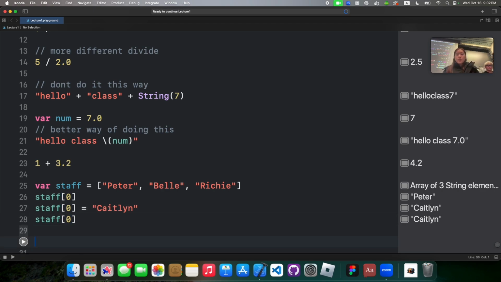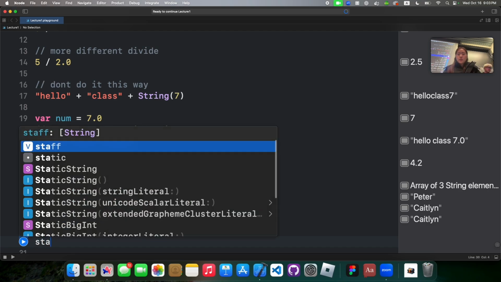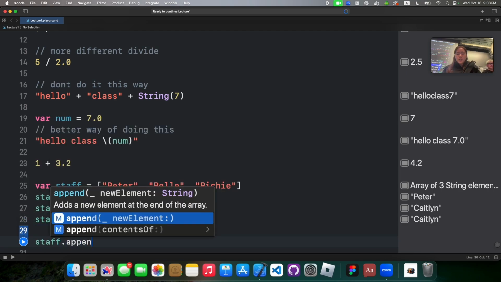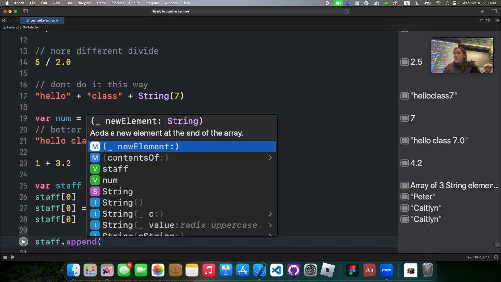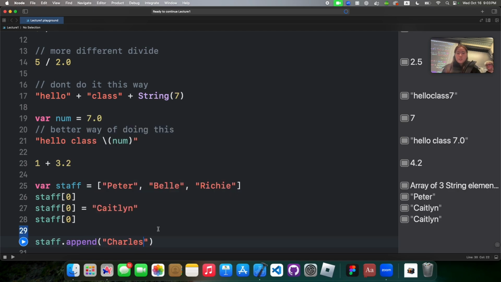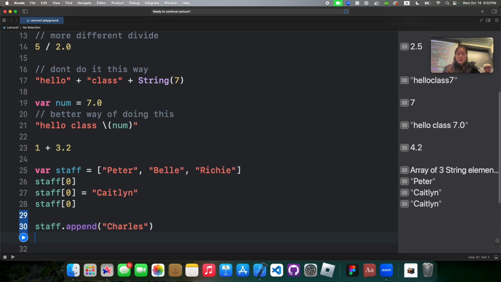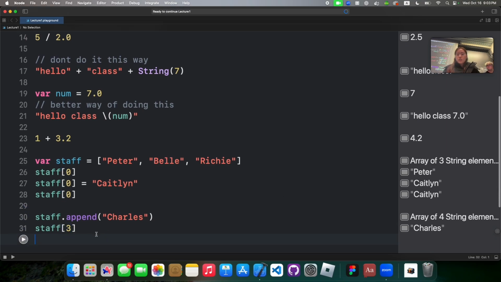Suppose you wanted to add an element to this array, there is a way you can add it using the append operator. Suppose we want to add Charles. Now, if I want to look at, this would be 0, 1, 2, 3, the third person in this array should give me Charles. Cool, so it gave me Charles.